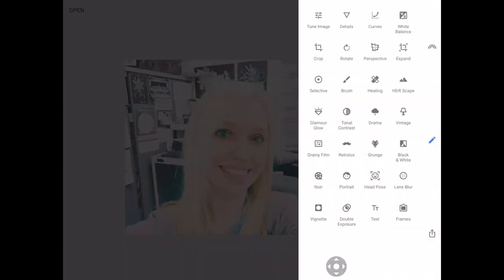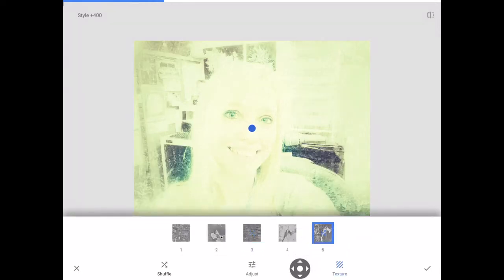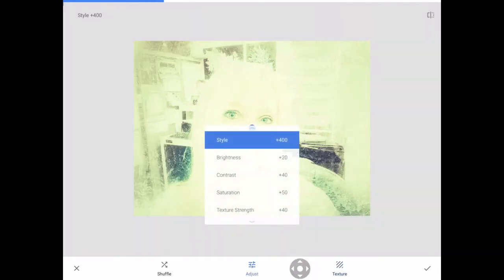There's also a whole bunch of fun filters that you can play with. There's glamour, drama, vintage, grunge, retro, grainy, all this stuff. You can play with this stuff on your own. They're pretty self-explanatory. For example, I like the grunge one. It's kind of fun because I can go down here and click this texture box, and I can change the different textures, and I can adjust.